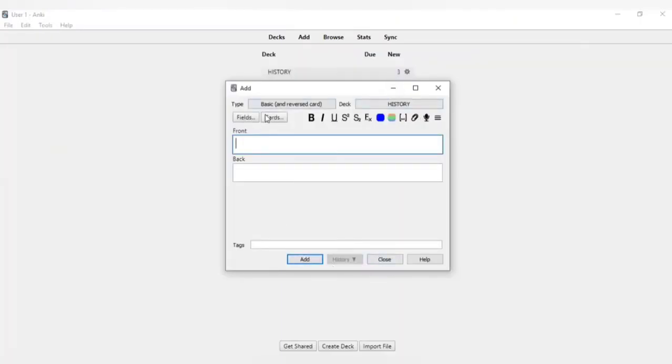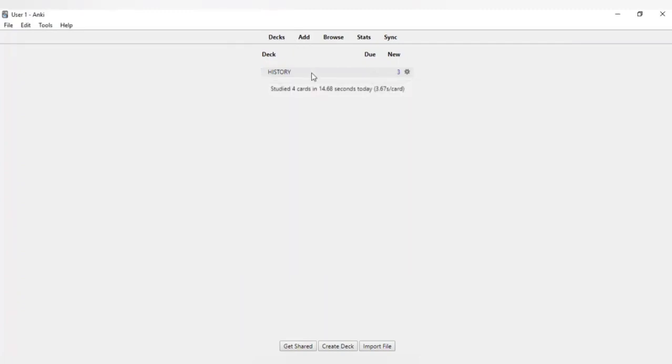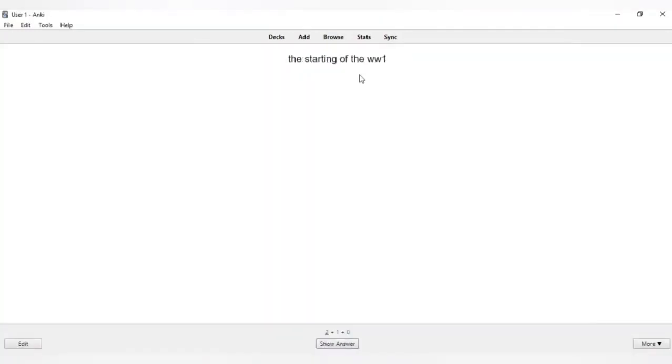Now let's try the second type, which is the basic and reversed card. If you want to learn in both directions, you're going to add two cards at the same time. Both of the columns will be considered question and answer at the same time. Now let's see how it looks. Great. Let's study our deck.